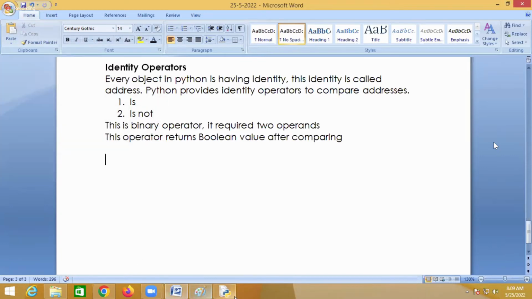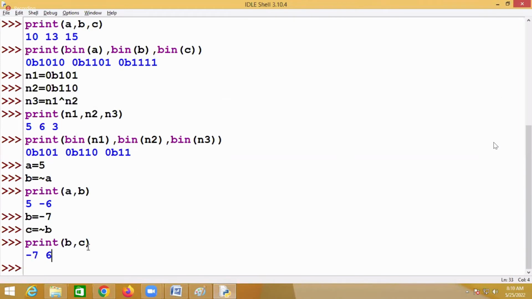So in application development, these are used to compare addresses.